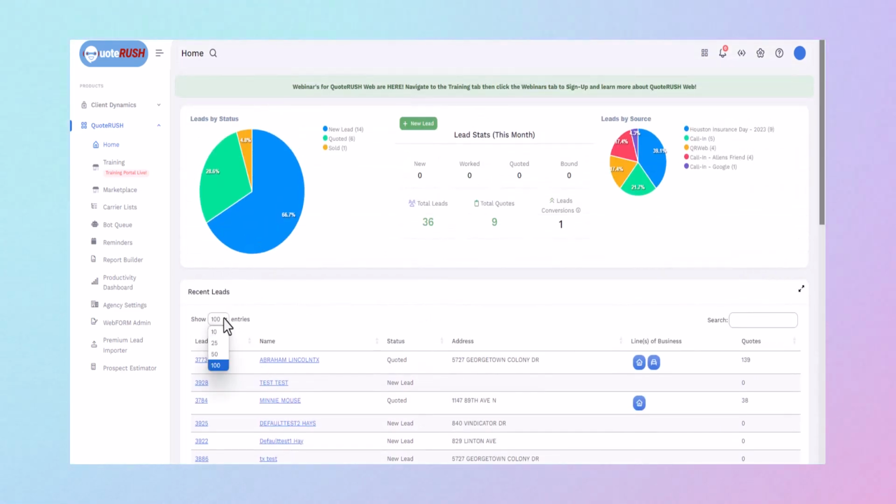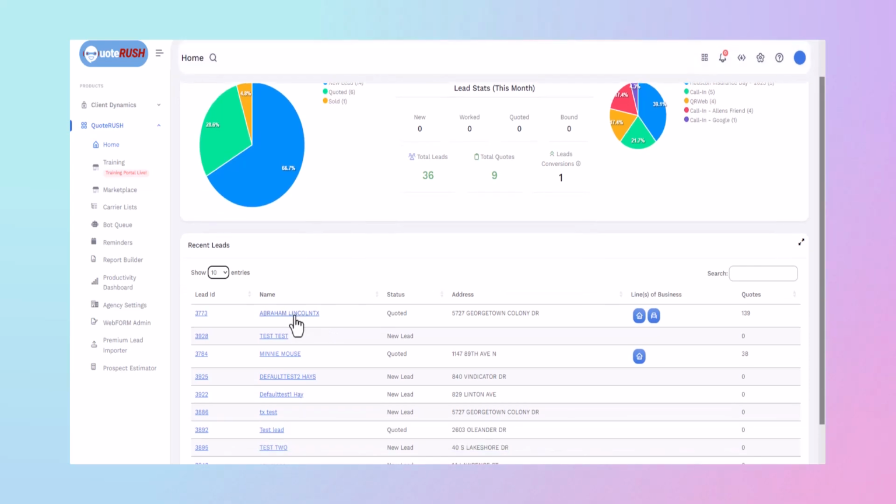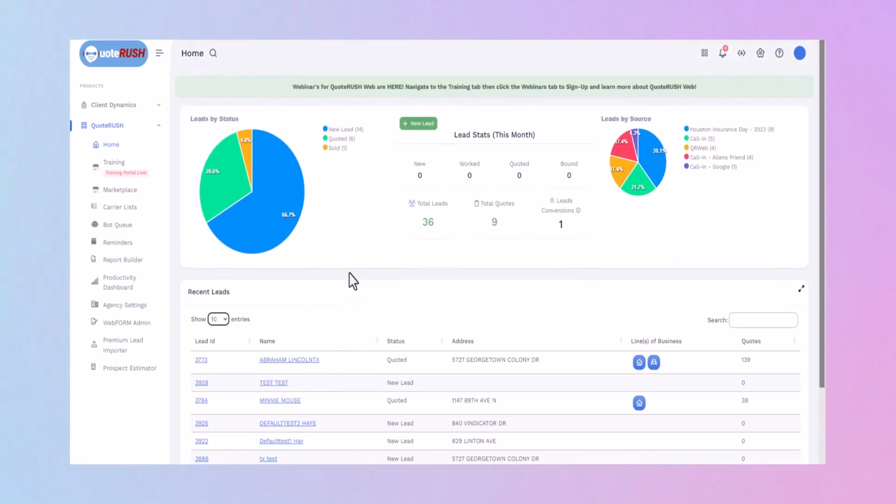Now, how to pull up your lead in the QuoteRUSH web-based system is as simple as coming down to your recent leads and clicking on the name. Or you are more than welcome to come up here to this magnifying glass that you see next to the home option, and then you could just type in the last name, first name, and it will pull up that lead for you.